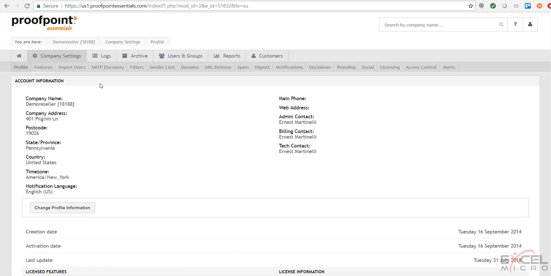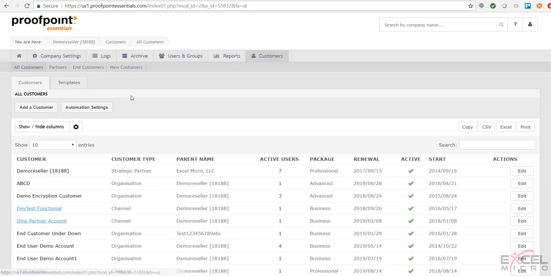It's important to note, navigation to your customers is relatively easy in the product. Click the customers. At the top, you'll notice a couple options here where you can add new customers. You can set any automation settings. You're able to provision templates, and we'll go over that in just a few moments.